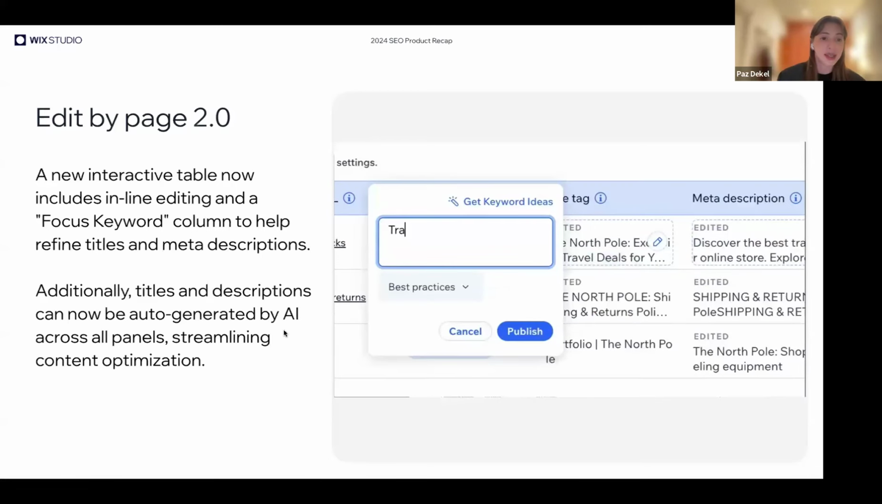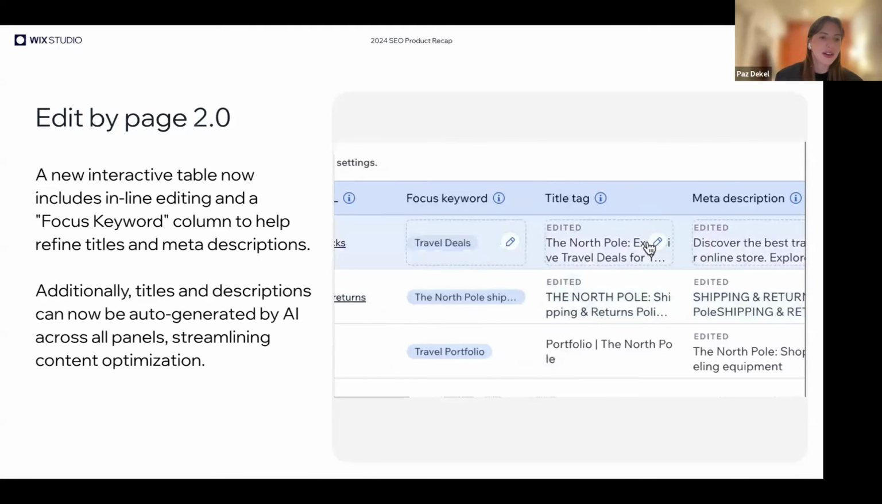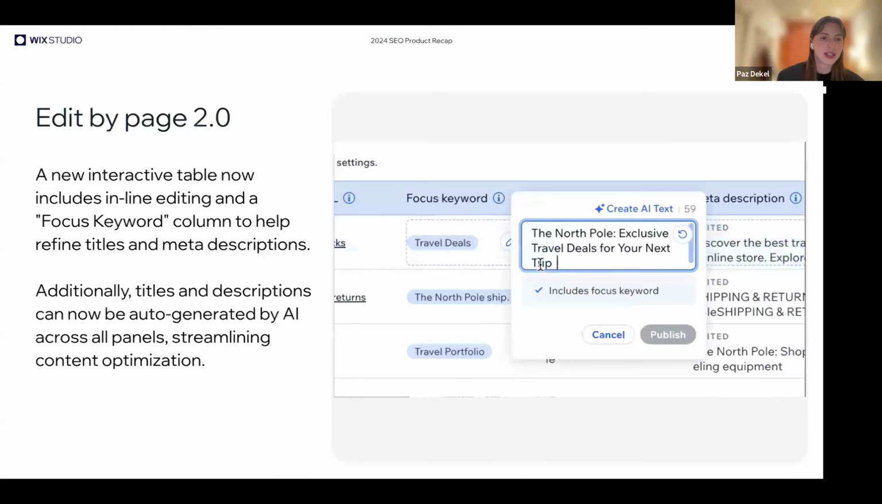So now we have the interactive table that opens in inline editing. You can add the focus keyword here, and also you have the title and description that you want to change according to the focus keyword, with an option to generate with AI.